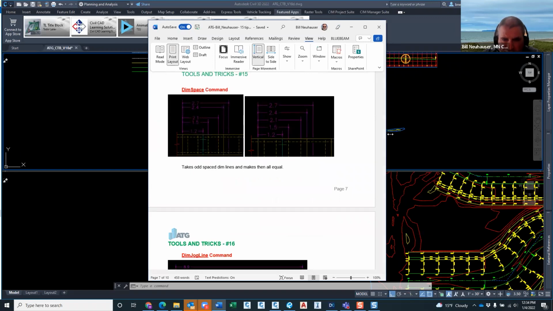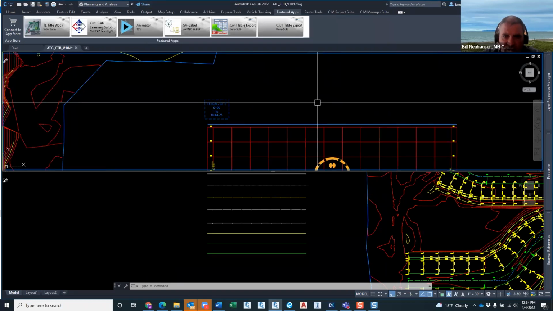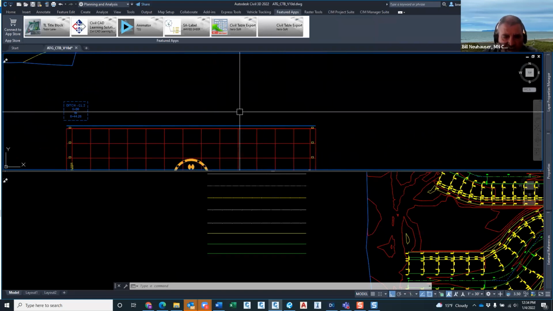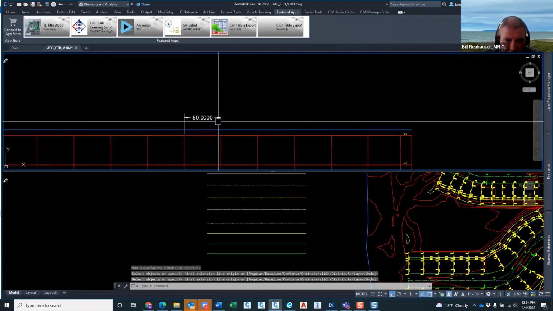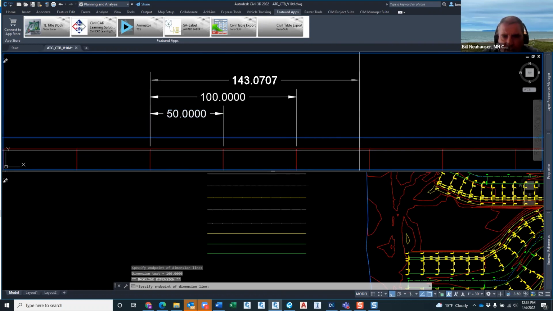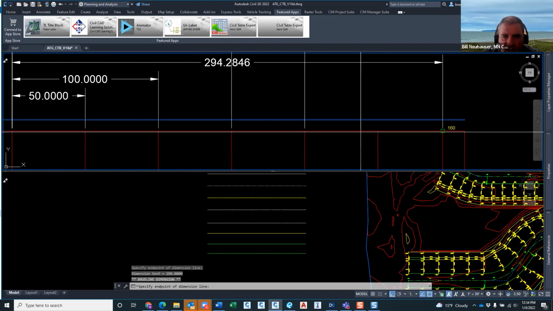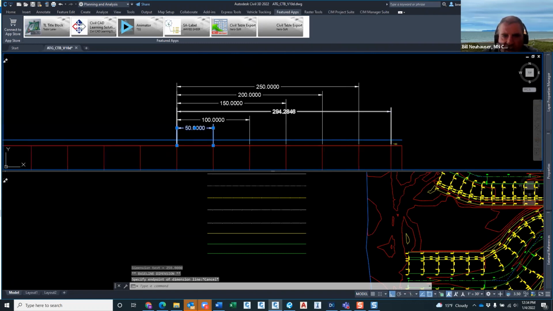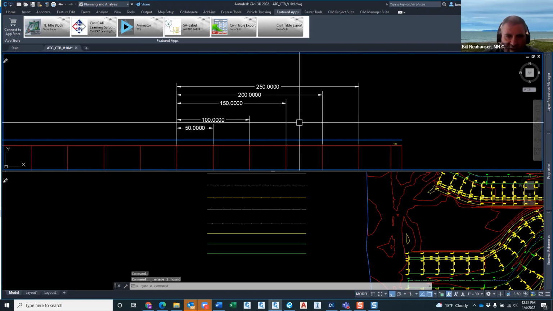Next one here. Now this one's going to be a little harder to do because I don't have the sample in here, but let's just label something here. Just going to do a dimension here, and nothing special. Okay, so I do something like that.